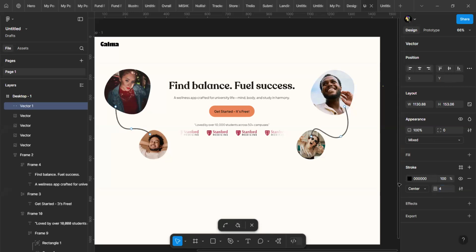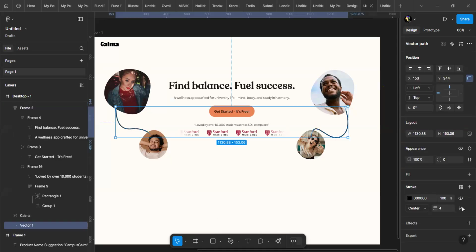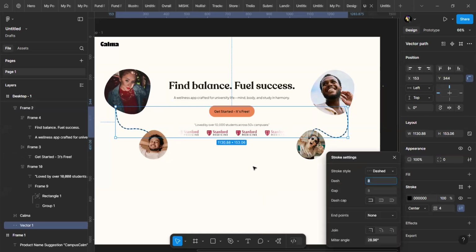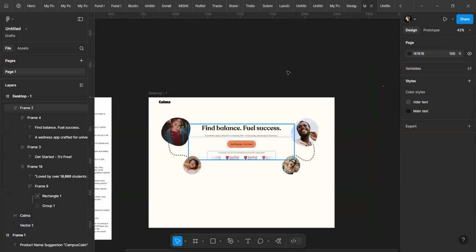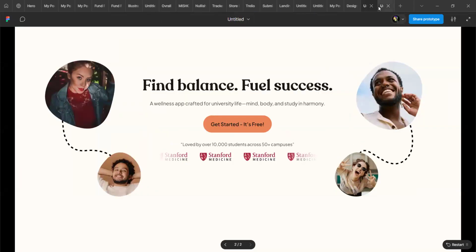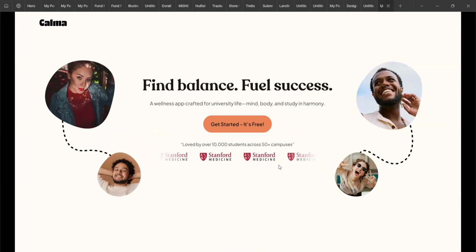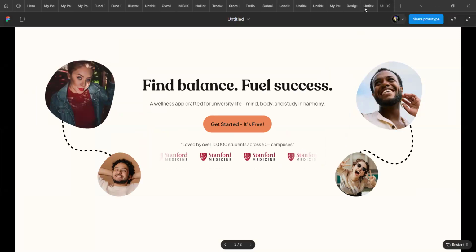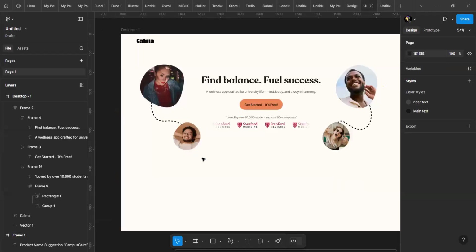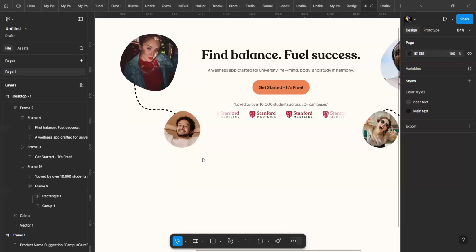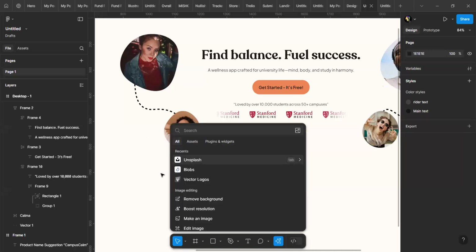Let me send this below, and I'm going to change certain things. So dash. Okay. Not bad. Not bad. Probably just going to add some icons.